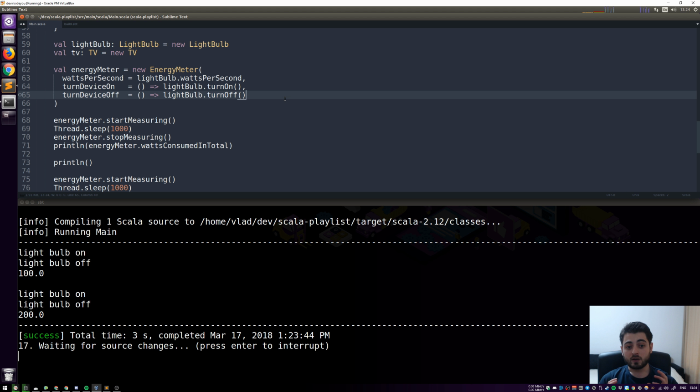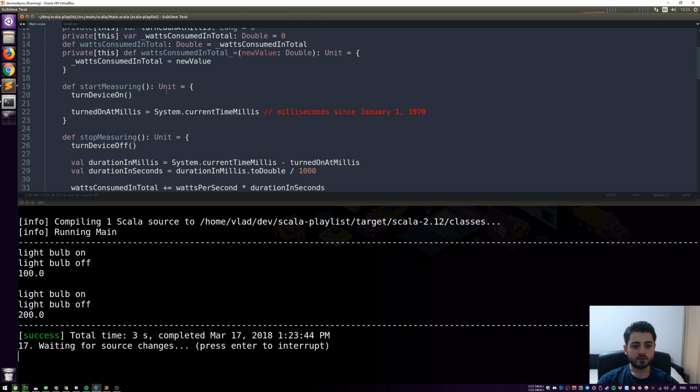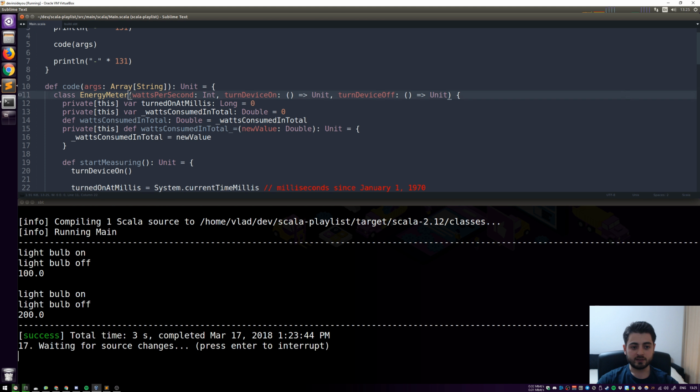So object orientation looks at this and says, no bueno. So if you want to stay faithful to object orientation, we need to figure out a way how to pass around one thing, right? So we already have a TV and we already have a light bulb. Why can't we just pass a TV or a light bulb straight to the energy meter? So what we want is an alternative way to construct the energy meter. So if we look at the energy meter, in its constructor, it accepts those three functions. And what we want is to have an alternative way.